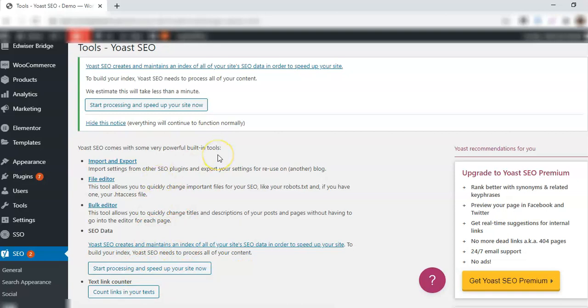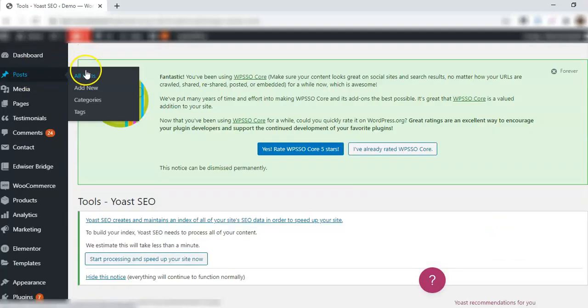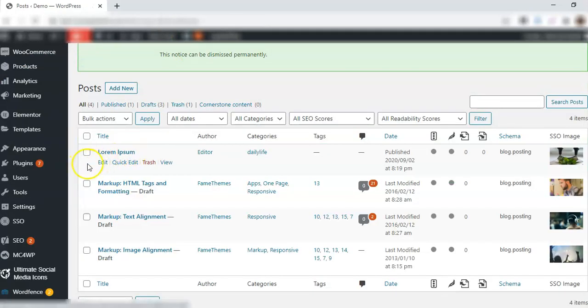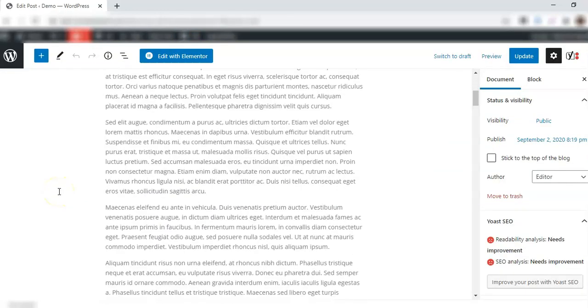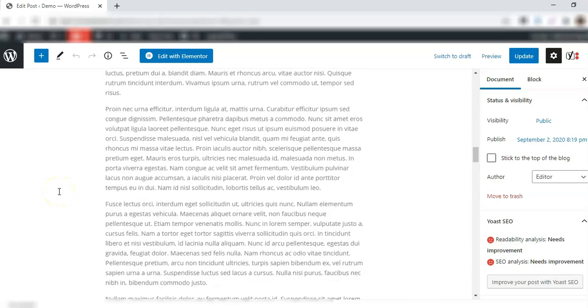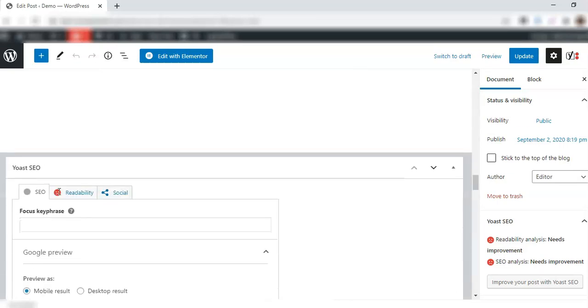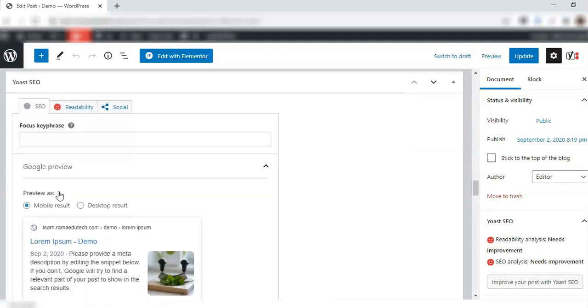Next what we have is, when you go to posts, all posts, select a post that you have written, click on edit. Now when you scroll down towards the end of the content that you've written for the post, you will see there is an option for Yoast SEO. And then you see SEO. Focus key phrase. Here you need to add a specific key phrase for which your post should be ranked or should be searchable.